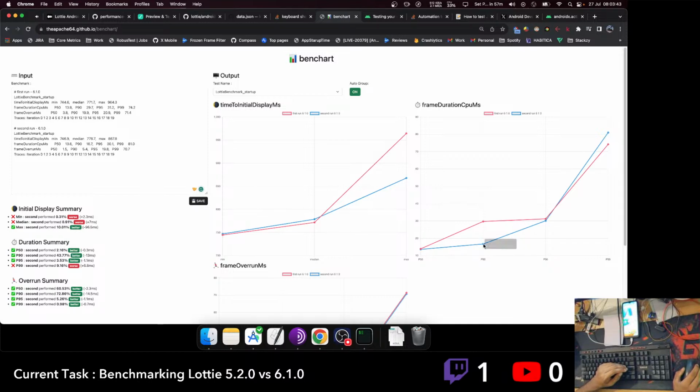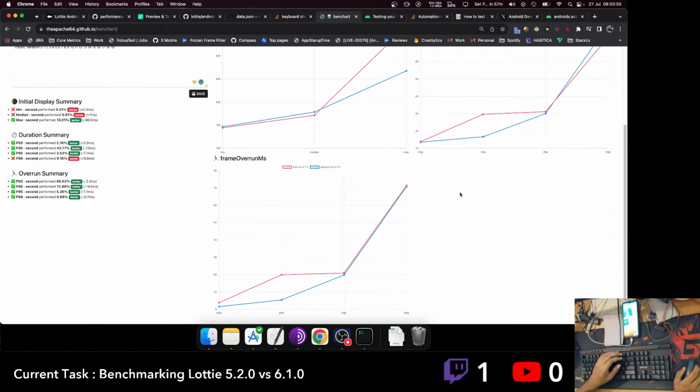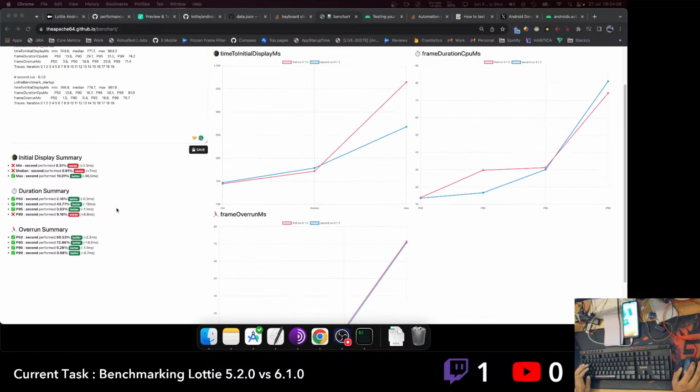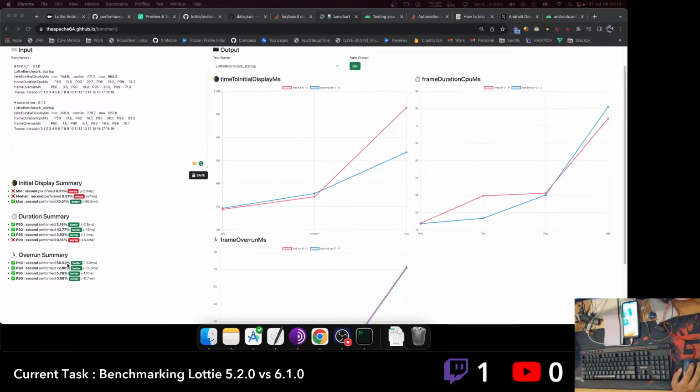P50, P90 numbers are, this one is 16.7 and this one is 29.7. We do have some variations here. Frame overrun also. P95 numbers are looking good. P50, P90 number is a bit, P90 number is a bit worse. Yes. Ideally, we shouldn't see this much of a difference.